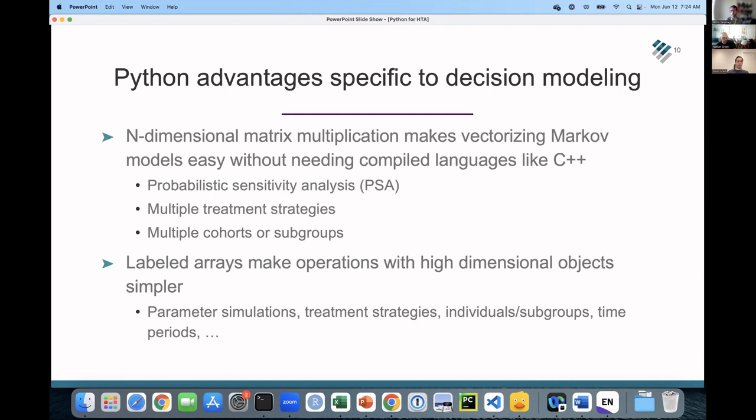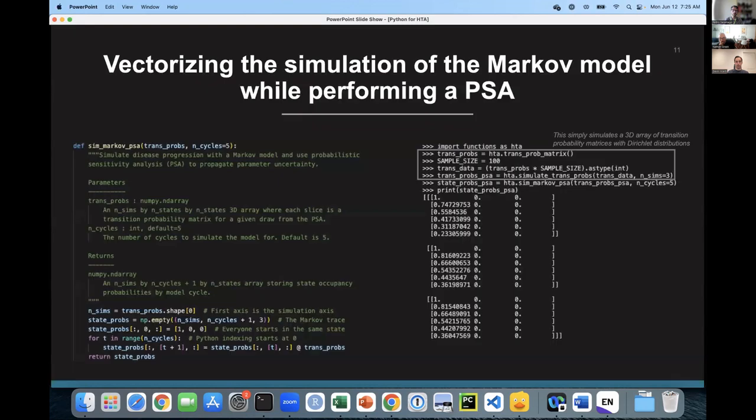There's this concept of n-dimensional matrix multiplication, where you can have as many dimensions in your array as you want and still do matrix multiplication. That means if you want to have PSA, probabilistic sensitivity analysis, for parameter uncertainty, multiple treatment strategies, multiple cohorts, it basically doesn't change the code at all. Additionally, we have a concept called labeled arrays in Python using the xarray package, where we can put labels on all the dimensions and coordinates we have, which makes it really easy to see what's going on. I'll show some examples of that in just a second.